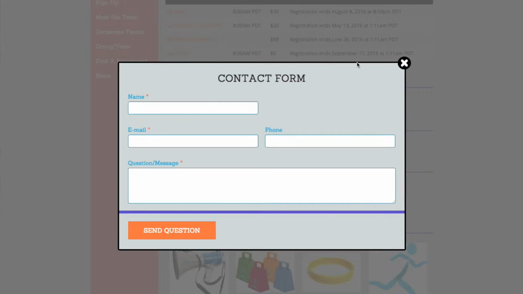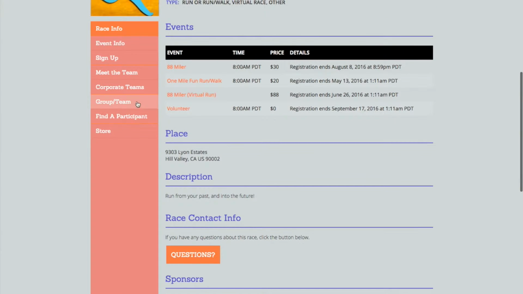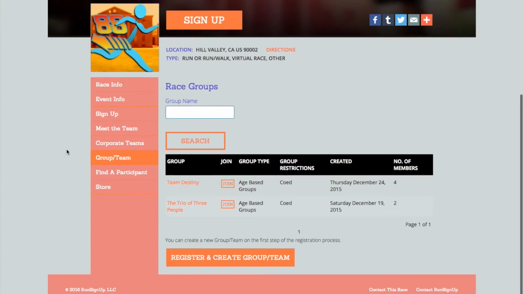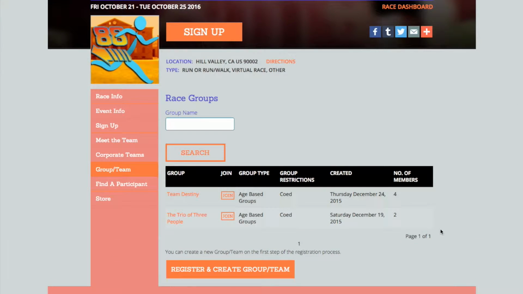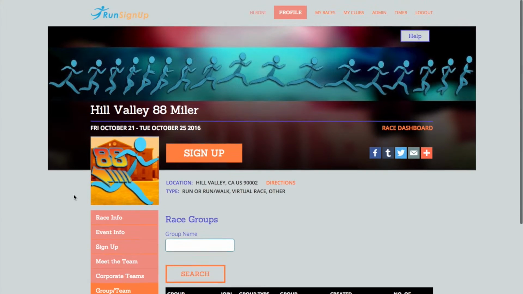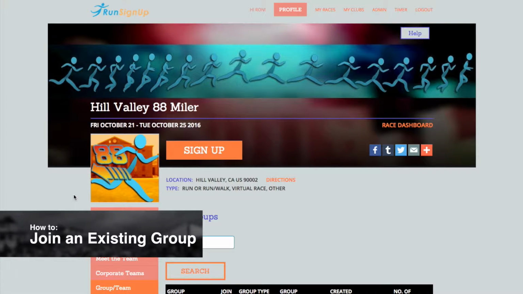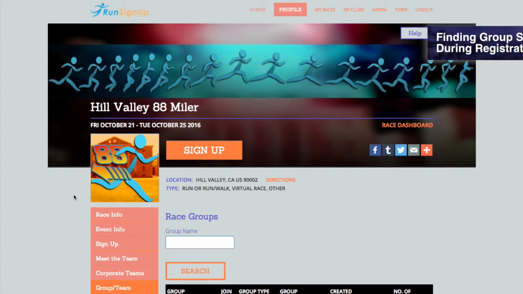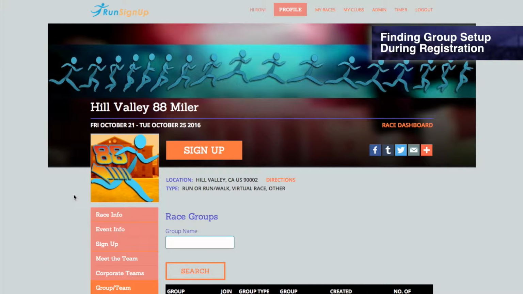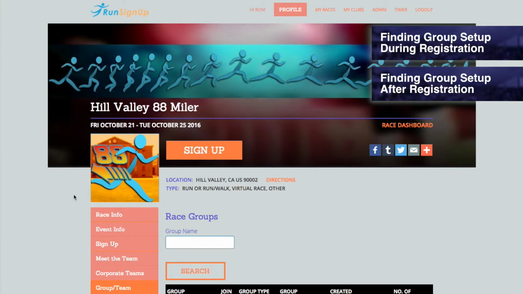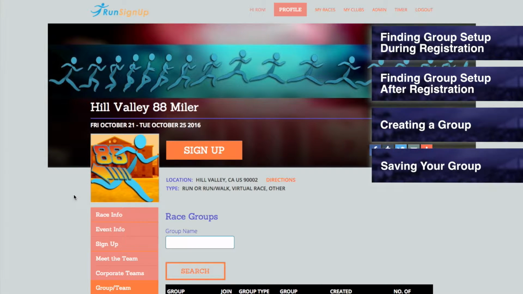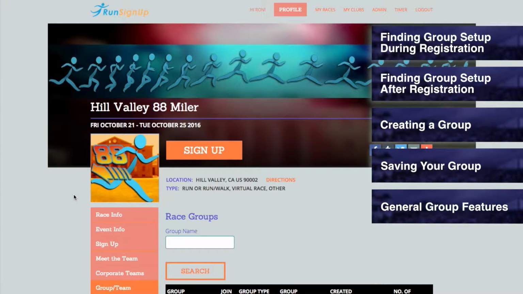If the race does have this feature enabled, then you will be able to create a group either during registration or after registration. Please note that certain race directors may not allow participants to create their own groups. If groups are enabled on a race, but the option to create a new group has been disabled, then you may still be able to join a group, as is explained in how to join an existing group. This tutorial will cover finding the group setup during registration, finding the group setup after registration, creating a group, saving a group, and general group features.